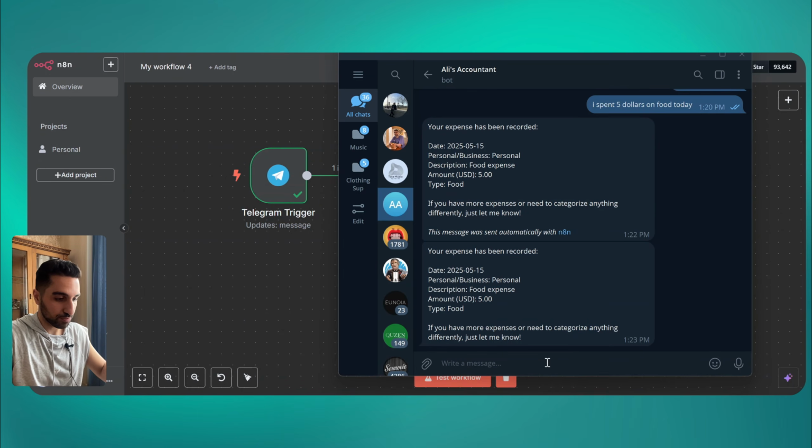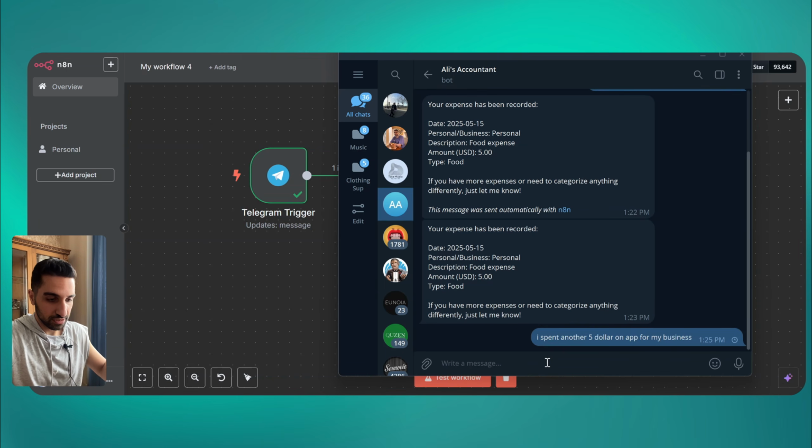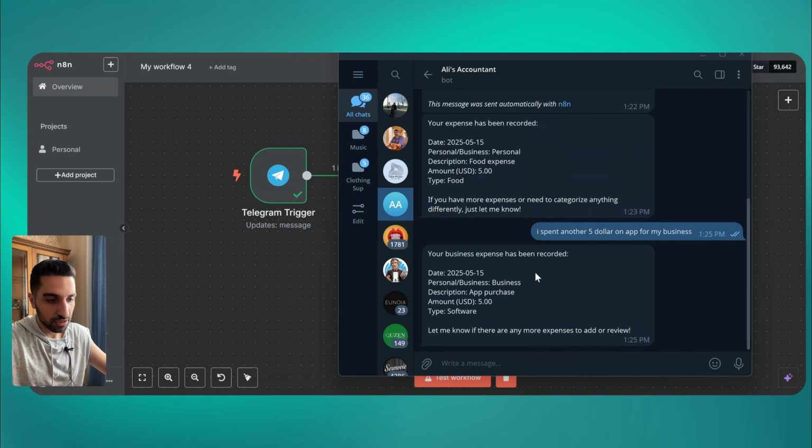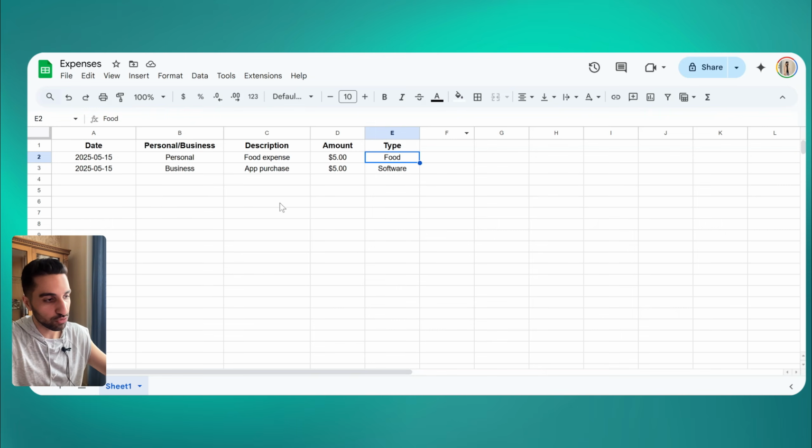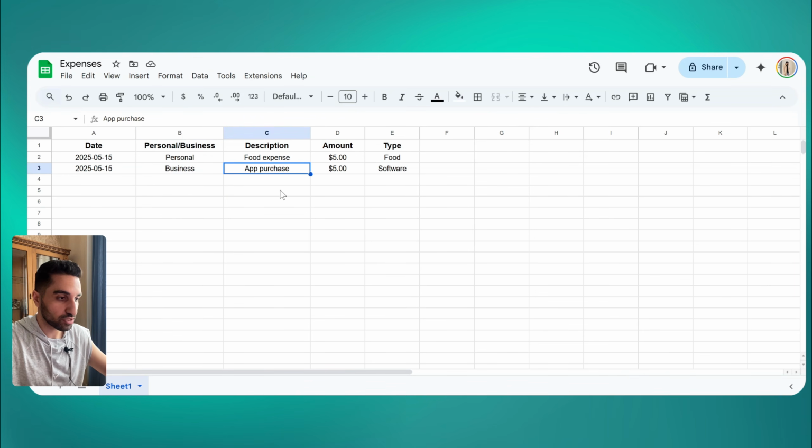So let's say that I spend another $5 on an app for my business. Let's say just send it. Now it is working, and it will send us back a message in a few seconds. Boom, there you go. Your business expenses have been recorded. So if you go back to our Google Sheet, you see that this is the date. This time it is business, and the description is app purchase $5 software. All right, now we have our first AI agent set up, which is our accountant. It is time to go for the second one.